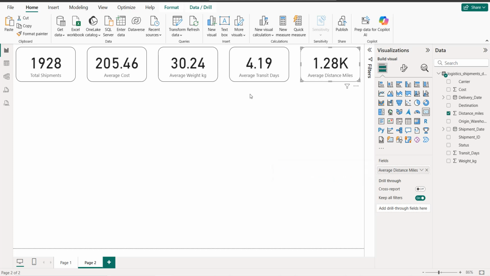All right, so as you can see, we have 4 days, which is the average transit days for each shipment. We have more than 1280 miles per shipment on average. The average weight per shipment is around 30 kg. The average cost is $205, and we have total shipments of 1,928 in total.